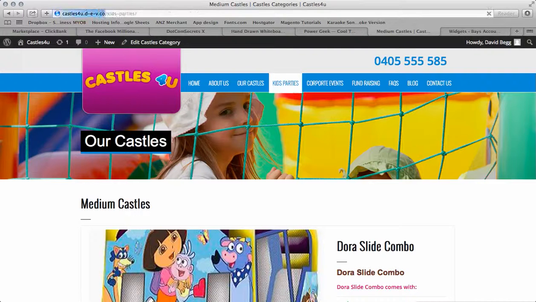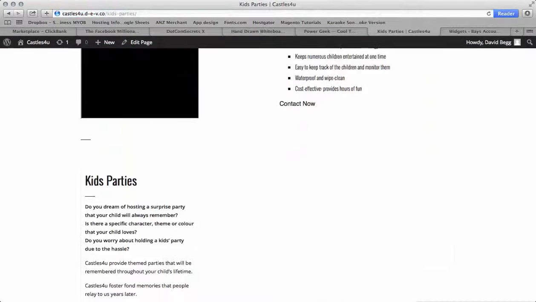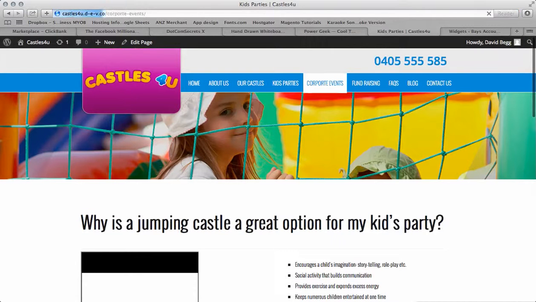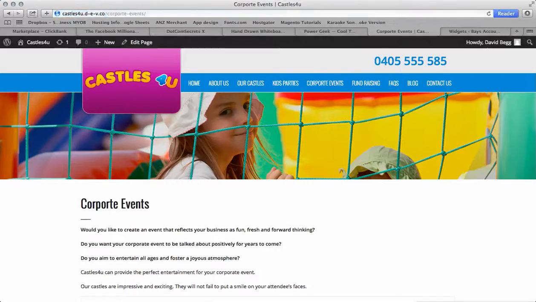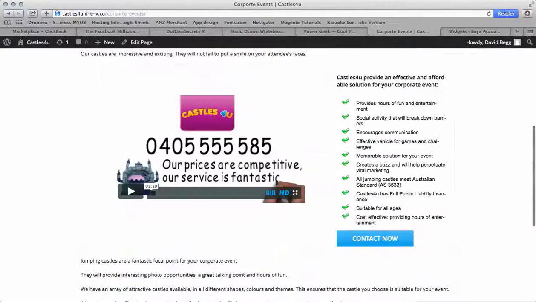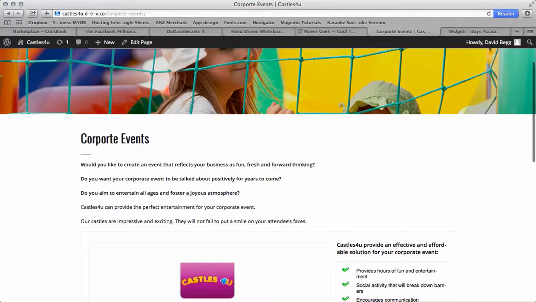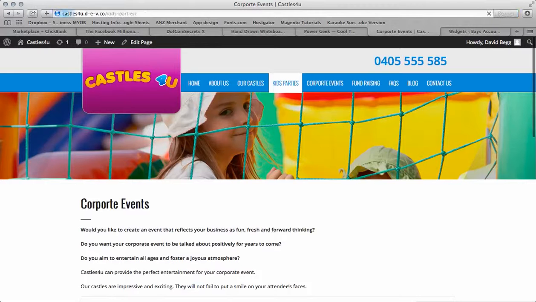Now I go to kids parties as well, and I'll sort of destroy this page for you. At the moment it's looking like this one. You can see here it's all over the place to me. What I want is a big heading like I've done in here.